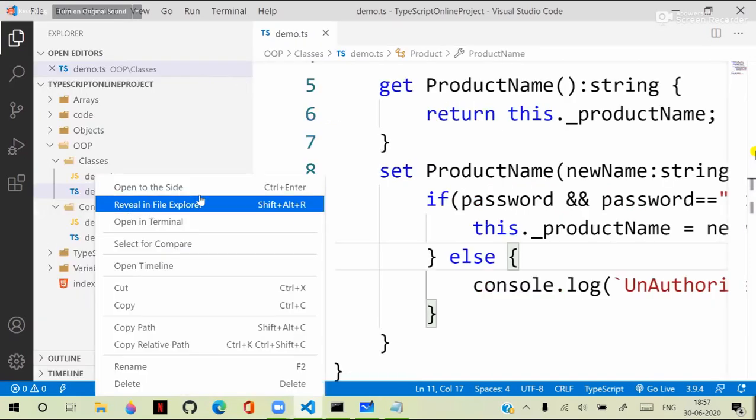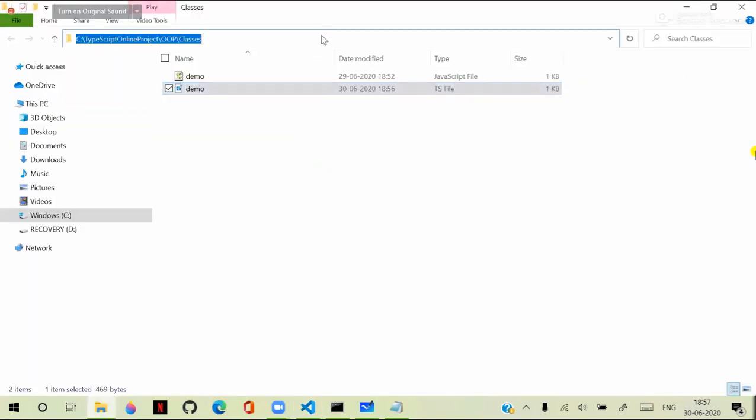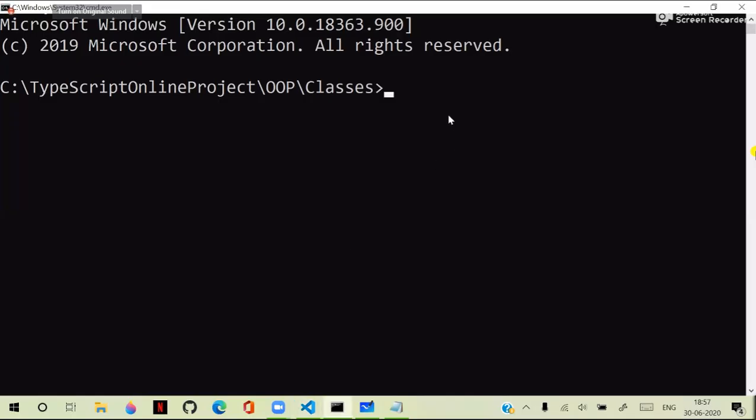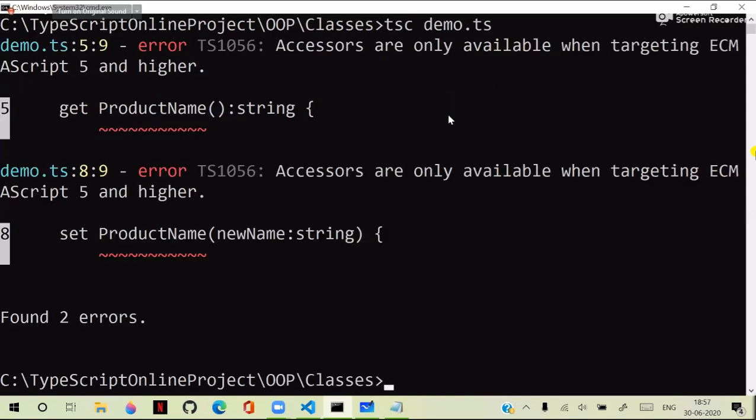That means a user who doesn't have authorization is trying to set the value. Then tsc demo.ts, and here node. So here accessors and all these are available from ECMAScript 5 version onwards. So no need to worry about these errors.